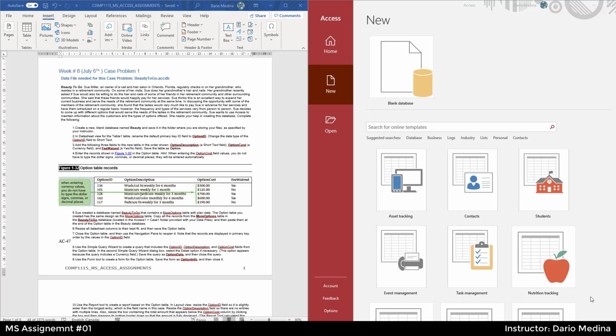Good afternoon. In this video I'm going to show you how to follow the steps for the assignment given for week number 8. As you can see, the instructions are on the left hand side of this screen, and I have MS Access open on the right hand side.